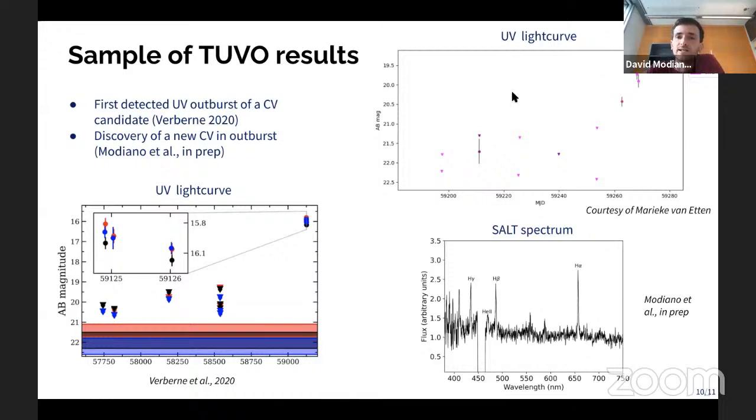More recently, in February of this year, we discovered a completely new CV due to its UV outburst, as you can see from this light curve that was produced by TUVO. And this source had no previous identifications at all. So we suspected it was a CV from the outburst properties, but there was no other information about it.